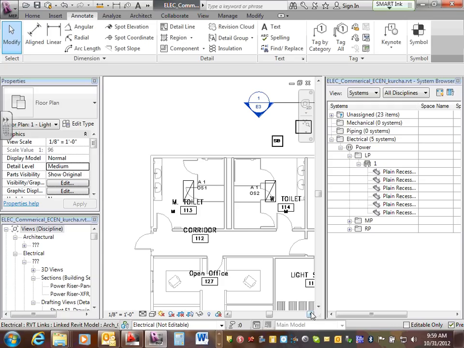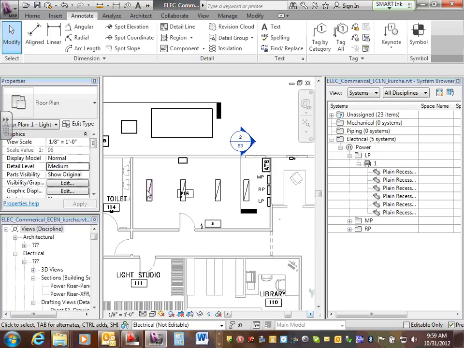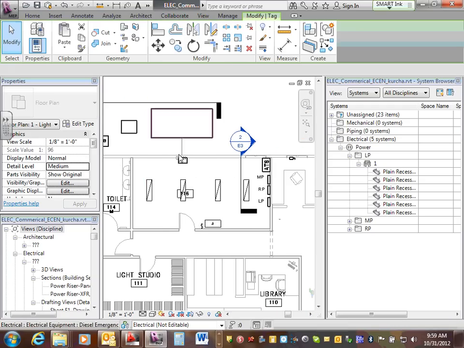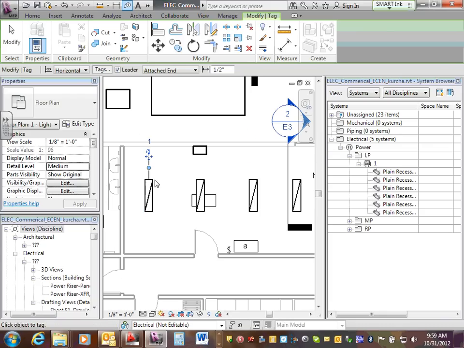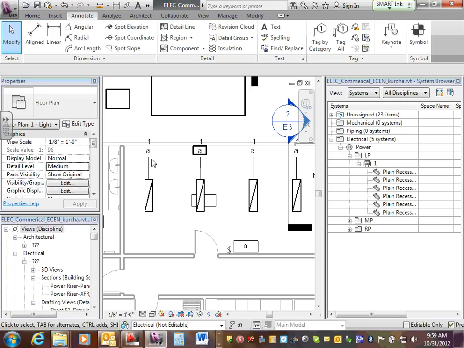Okay, I'm going to do this one more time, gentlemen. I'm going to go tag this one. Category, tag by category. Here's my fixture right here. Can you guys see I'm tagging this and this and this and this? There's one little problem. This is not fixture. This is switch A, circuit 1.